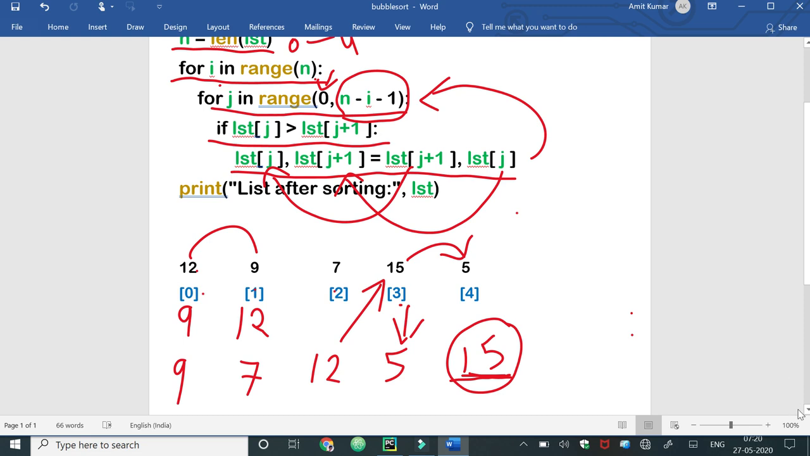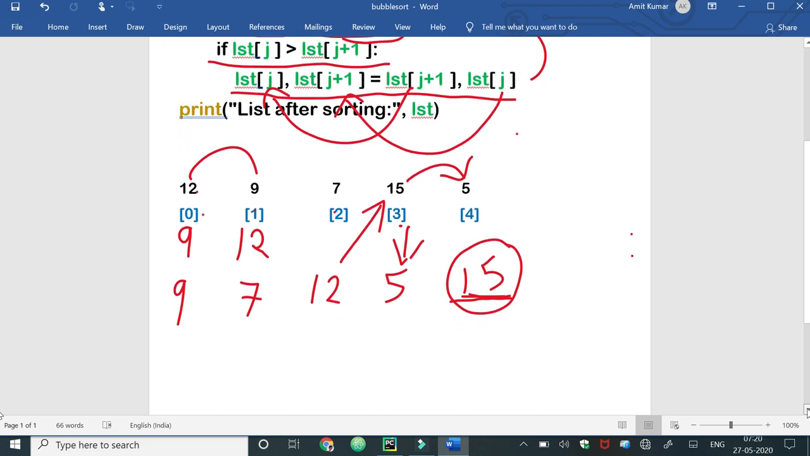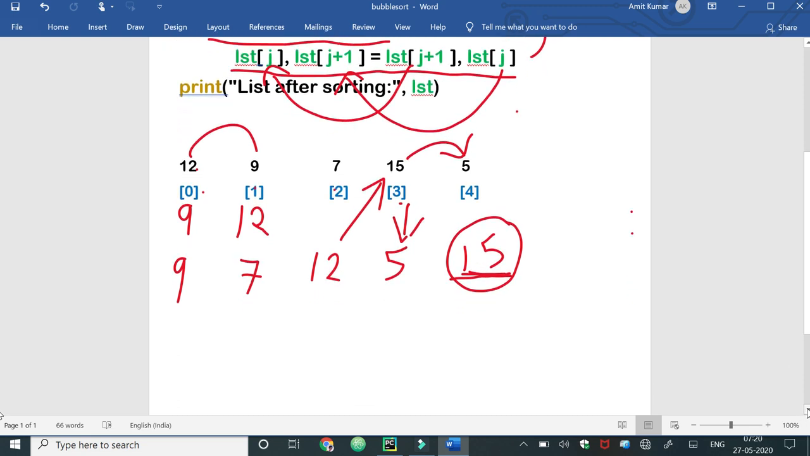Now what is going to happen in this situation? Here again 9 and 7 get compared. 7 is smaller, so 7 will come here and 9 will go there. Now again 9 and 12 get compared. As 12 is higher, it will remain placed here. Now 12 is compared with the 5. 5 is smaller, so 5 will come here and 12 will go there. So in this iteration 12 comes at the right place.